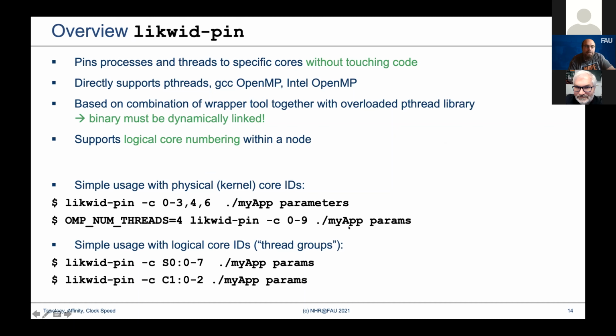We can also specify a different number of OpenMP threads. So if this application is using OpenMP, we can specify the pin mask and then override the number of threads that should be used by manually setting OMP_NUM_THREADS. So the user is always in charge to specify what he wants.